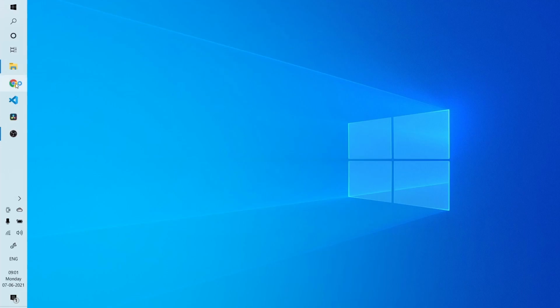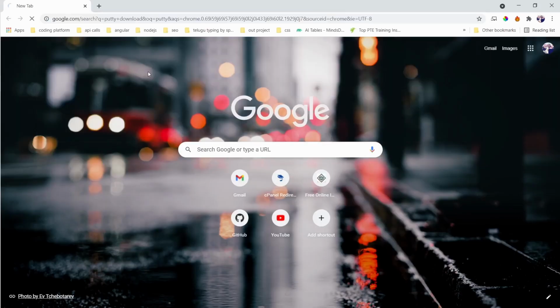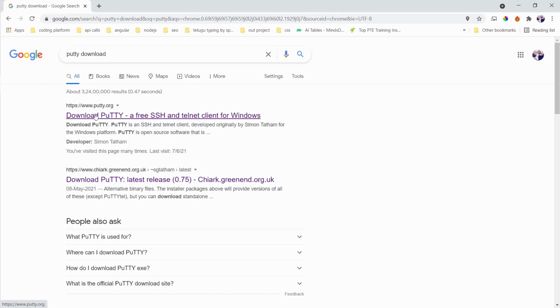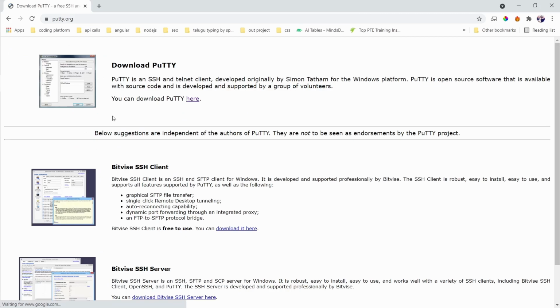Open the Chrome and type Putty download, enter. Then in the first result you can see putty.org. Click on this option and click on here.